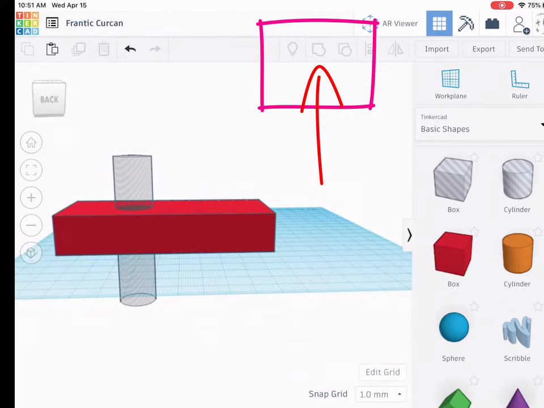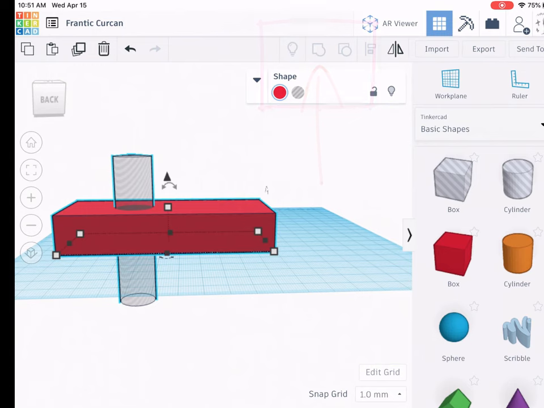I'm going to click on the red shape. Nothing's happened up here yet. Now I'm going to click on the cylinder. And notice how this looks like a square and a circle combined together are now highlighted. That means group. I haven't touched it yet, but I'm now going to click on this little icon right here.